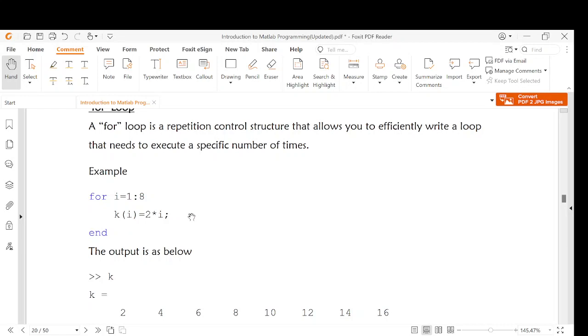So in this case, we specify that i will have the values from 1 to 8, so that this loop will run 8 times. So when we run the loop, what will happen is that i will take the first value, which is 1. And then the loop will compute k(1), which is equal to 2 times 1, which is 2. Then after executing this, it goes back here and increases the value of i now to 2.